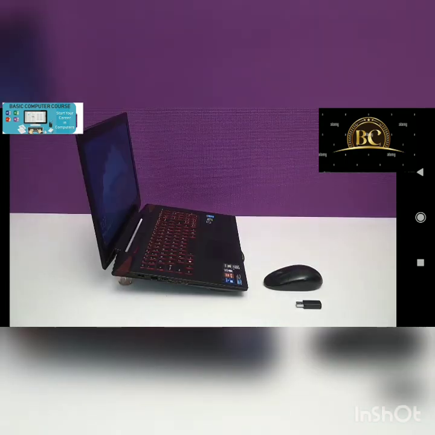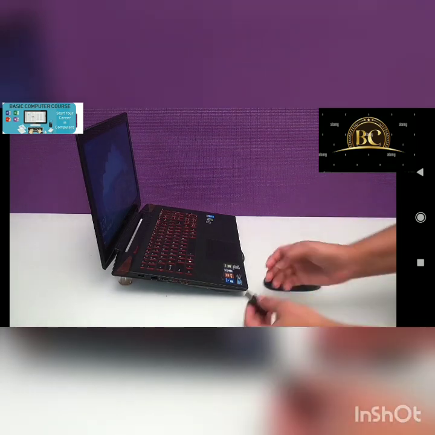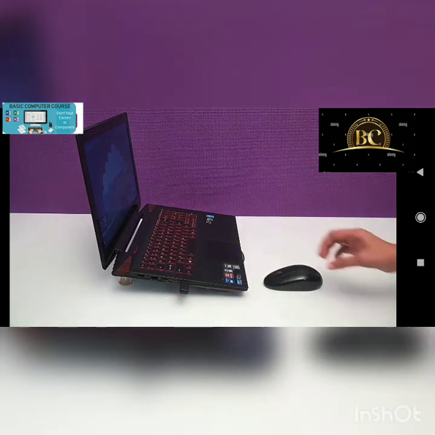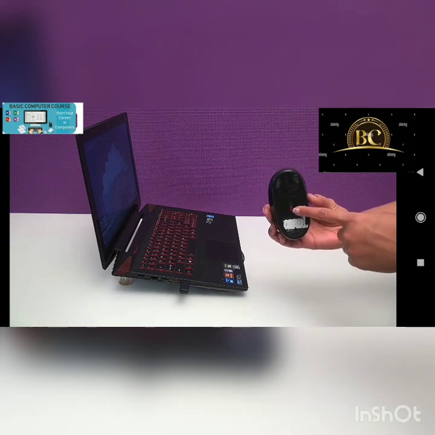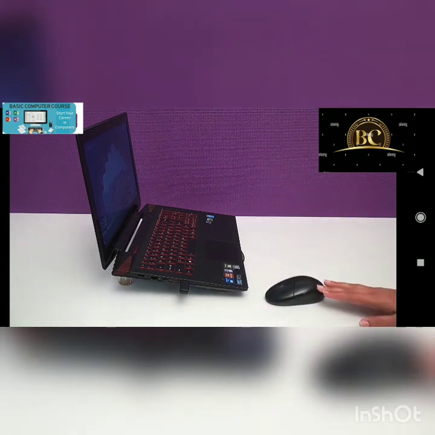A USB dongle is used to connect a wireless mouse to a computer or laptop. After the mouse is connected, you can see a red light blinks from the bottom of the mouse. This means the mouse is now ready to use.